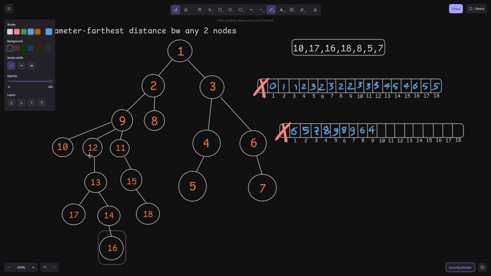So 1, 2, 3, 4, 5. So this. And what is the distance between 16 and 11? So 1, 2, 3, 4, 5. And what is the distance between 16 and 12? So 1, 2, 3. And what is the distance between 16 and 13? So 1 and 2. So 2 only. And what is the distance between 16 and 14? So just 1. Because it is the immediate parent of this 16. And what is the distance between 16 and 15? So 1, 2, 3, 4, 5, 6.